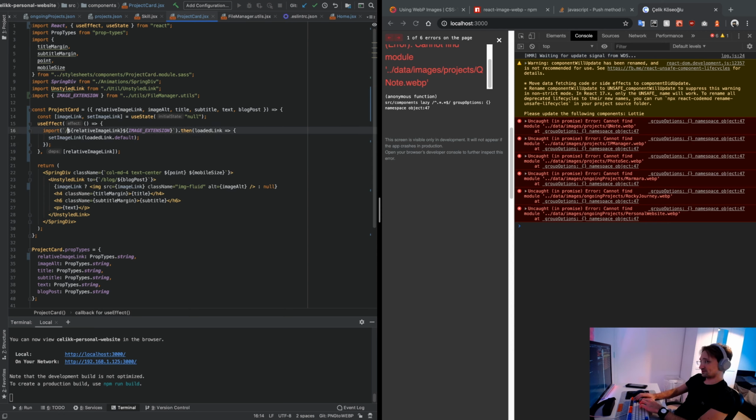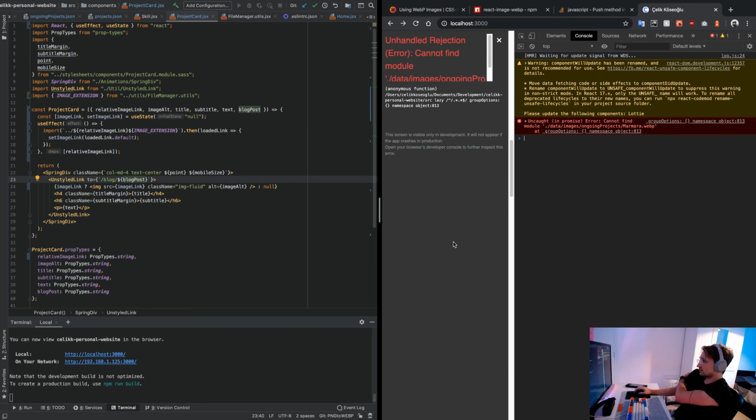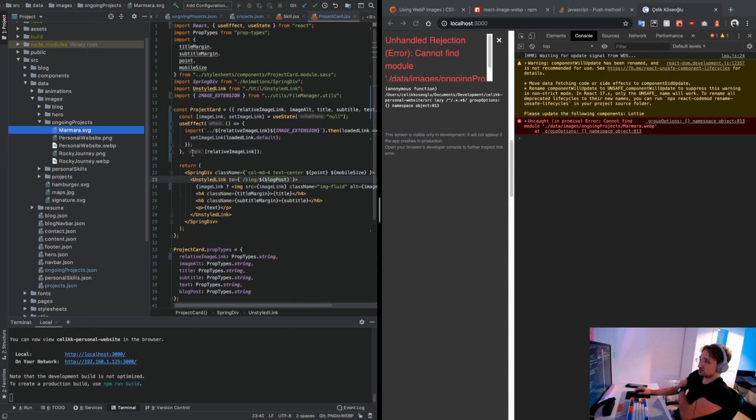Cannot find Marmara.webp. I can take a look at that. Ongoing projects. Oh yeah, there is no WebP for this one. This is only an SVG. We need a fallback strategy for this, right? If this is not available, then... Oh, that's bad.